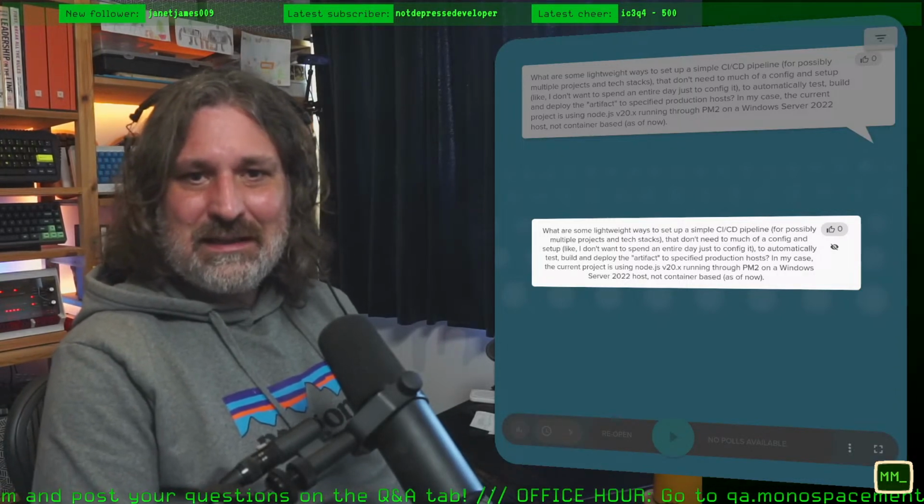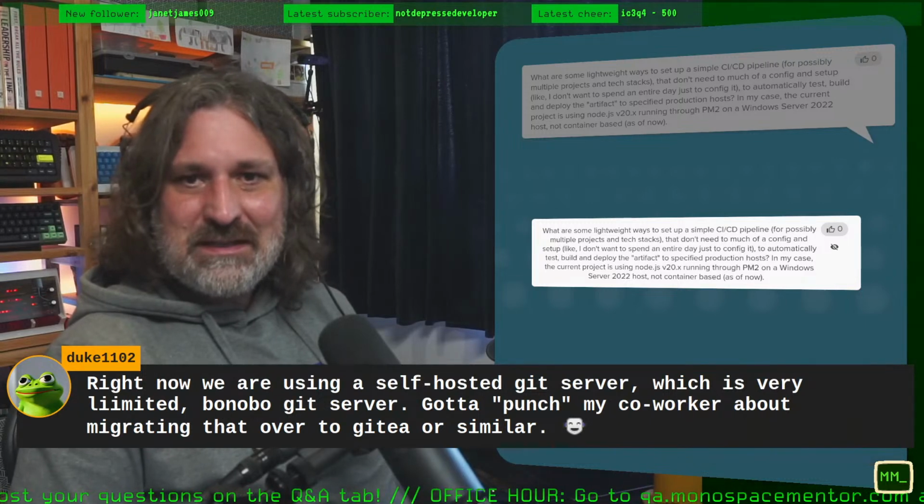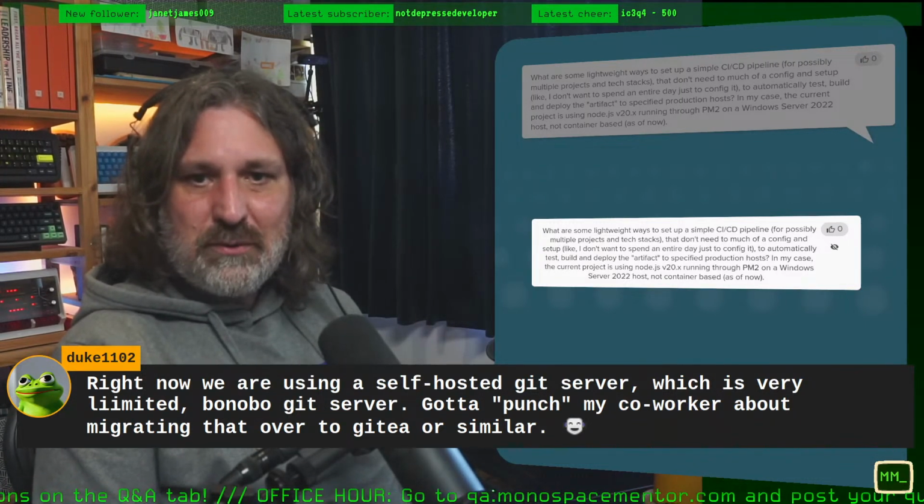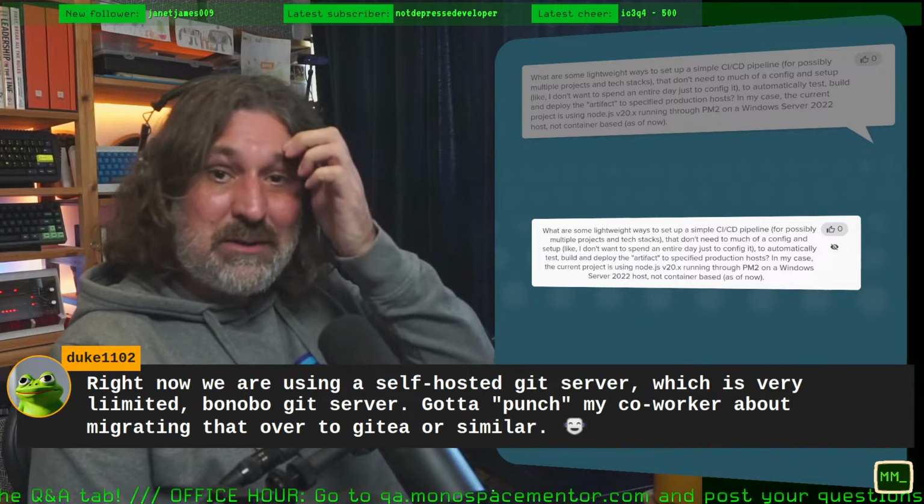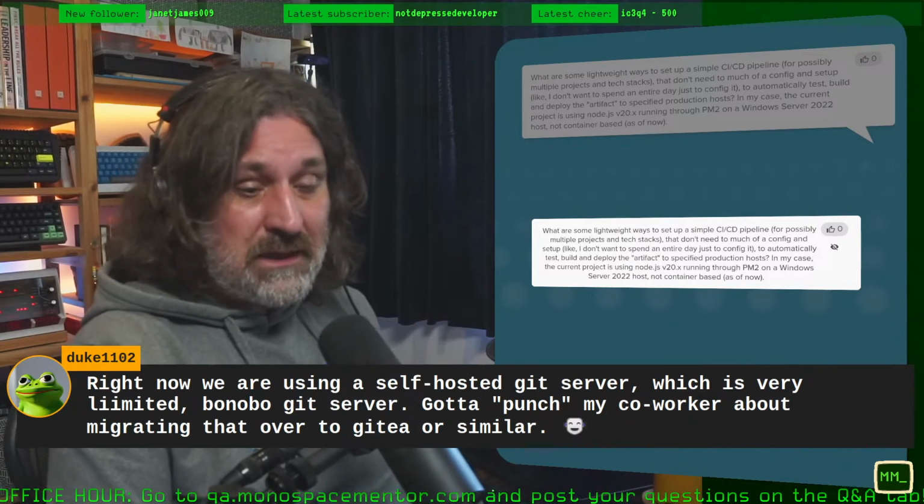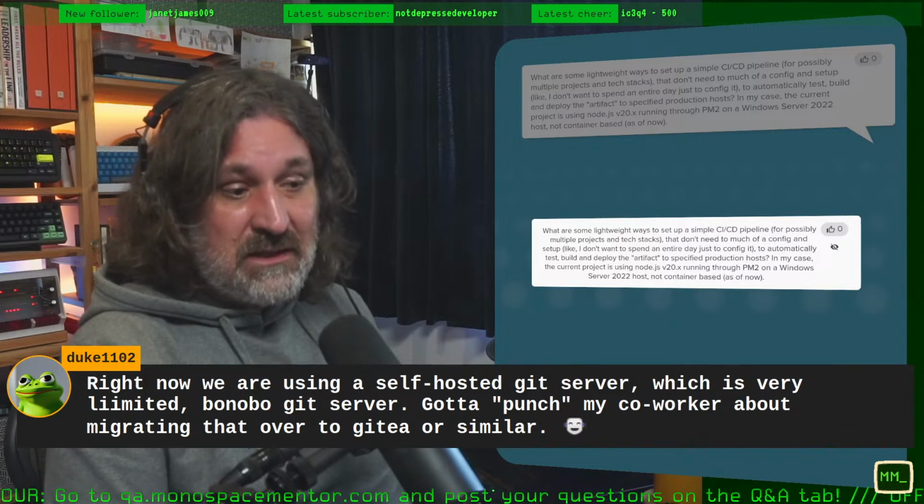Duke added these details. Right now we are using a self-hosted Git server, which is very limited. Bonobo Git server. Got to punch my coworker about migrating that over to Git or something. That definitely does make sense.